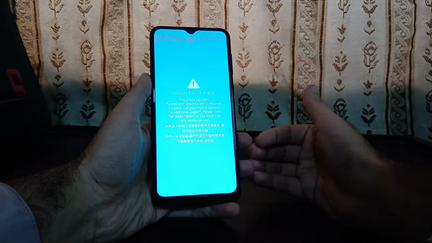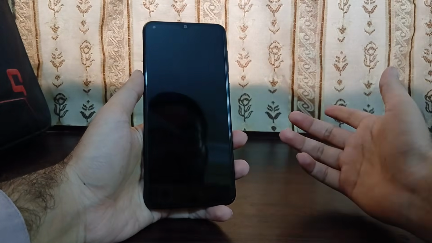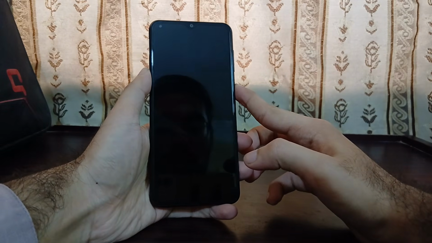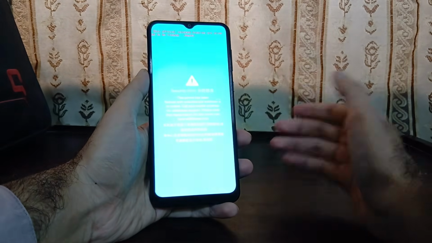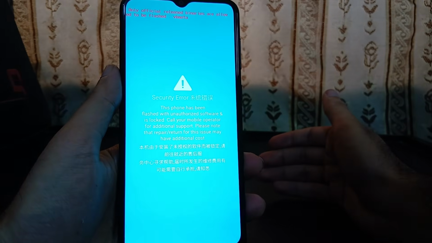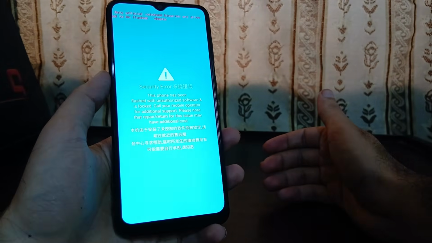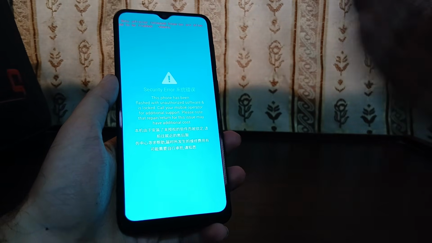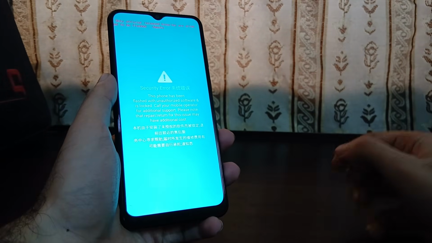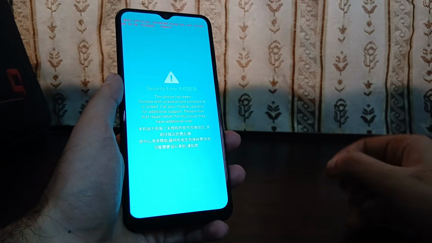And this is not currently in the state of boot looping. I can turn off my phone from here, and if I turn it back on, it will show me the Samsung logo and that same security error screen again, and I can't go past it. So if your phone is boot looping or is completely bricked like mine, in this video I'm going to show you how to fix that easily without any problem.